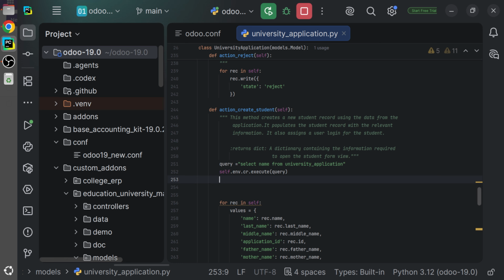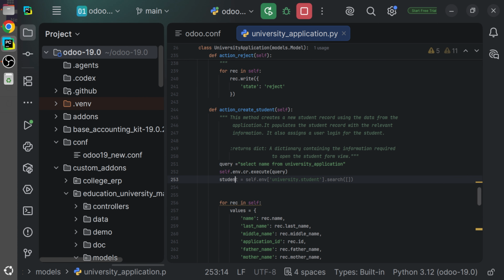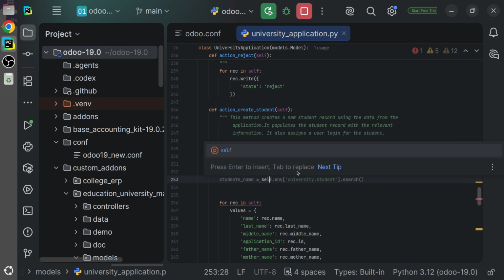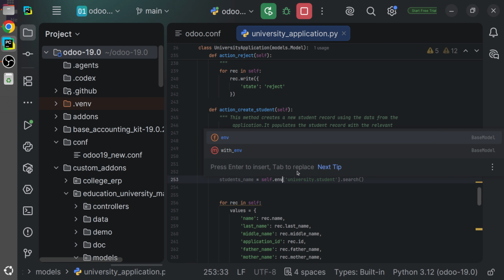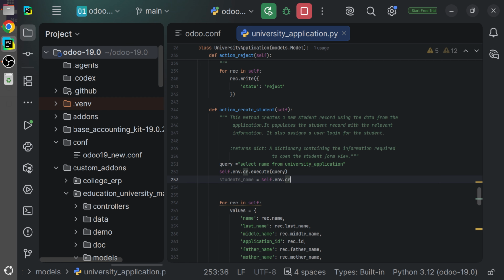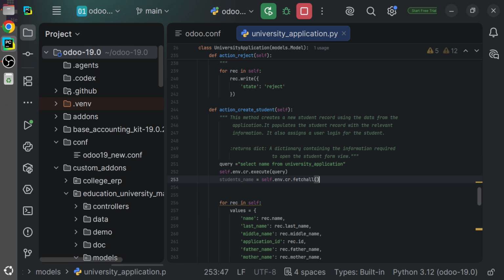Okay, so for that, what I'll be doing is choosing another variable called student's name. Okay, so let's set it as student's name. Inside this we'll be setting all the details. So I'll be using the self.env.cr, then we need to fetch all the details. Okay, I'll be using fetchall.